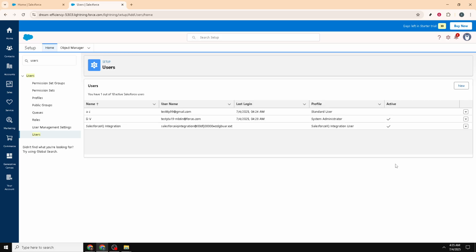Keep in mind this process requires the proper administrative permissions. Regularly reviewing active users ensures the integrity and security of your account, so consider making this part of your routine Salesforce management tasks.